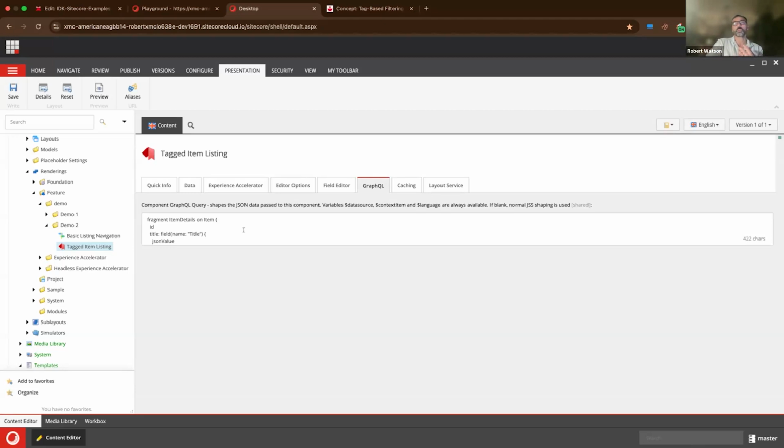But if there's any cases where you need something a little bit more granular, then you'll have to write your own GraphQL query. Like if you want the children of the data source, for an example, or if you want something a little more related, like let's say an item reference, a link field, something like that, or a multi-list, you'll need to go ahead and write your own GraphQL query. So that's what I went ahead and did.